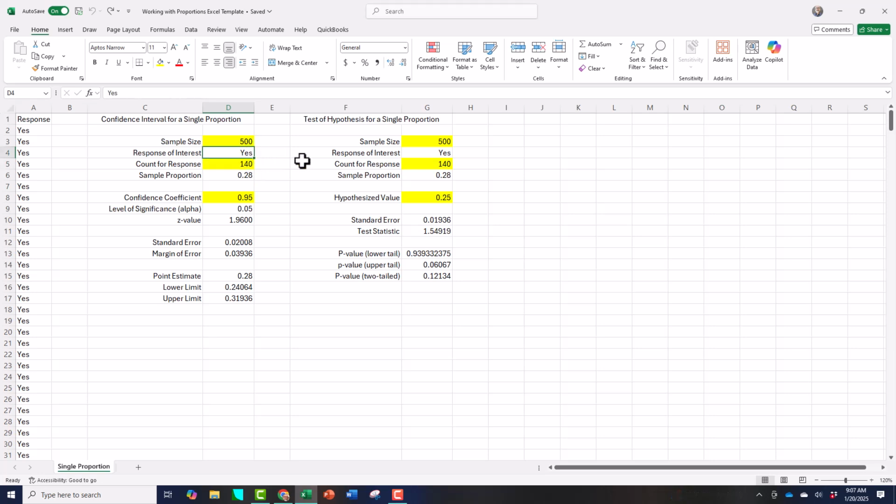Let's see what happens if I turn this to no. See how it changed to 360? And so whatever response you type here, that's the one that you're going to be doing the proportion for. So I'm asking, all right, of those 500, there are 140 yeses. That's what this count if function does. And then the sample proportion here just takes the responses that were yes and then divides by the total number of responses, the 140 out of 500. That gives me the 0.28.